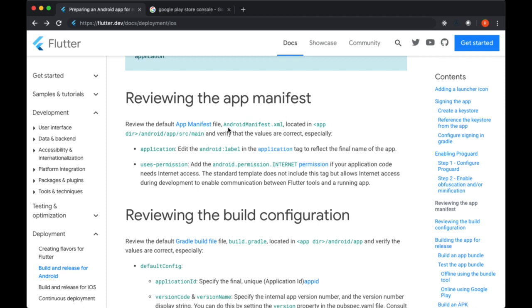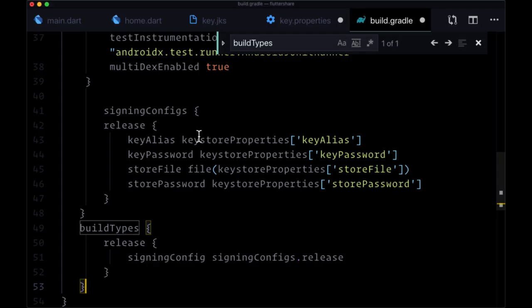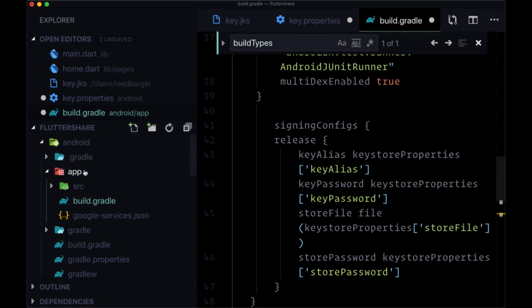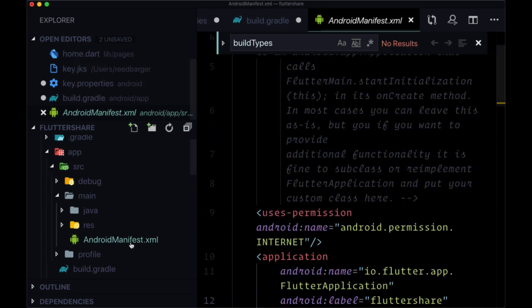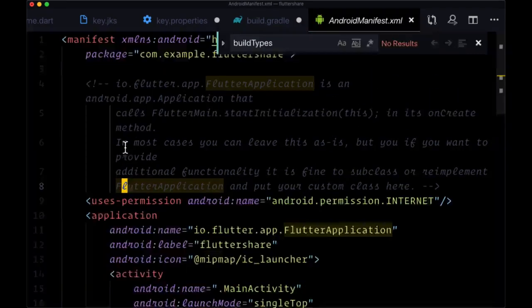So this means the AndroidManifest.xml file that's located within android, app, src, main. Okay, so let's go to android app src main and find AndroidManifest.xml, and we want to review the values within it.